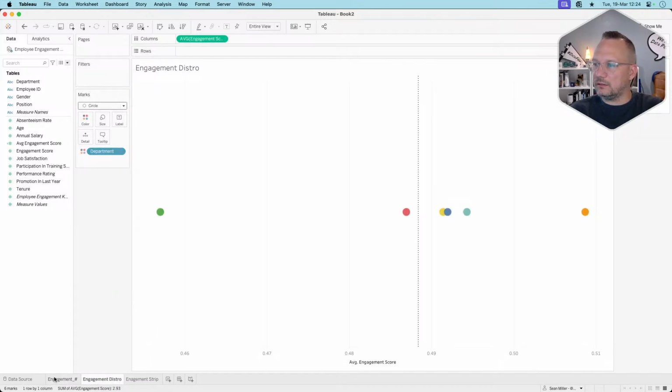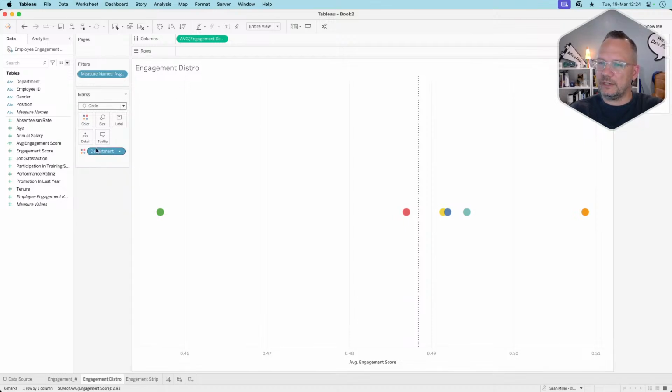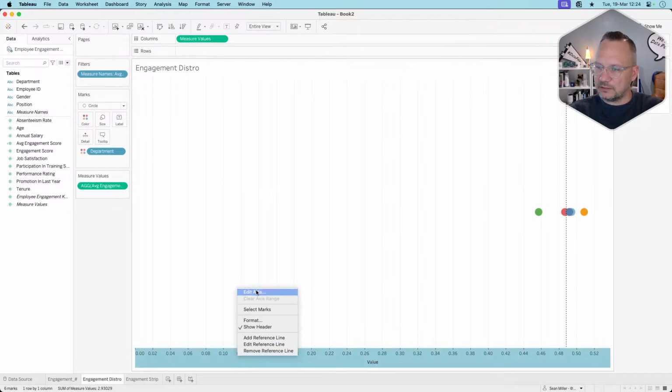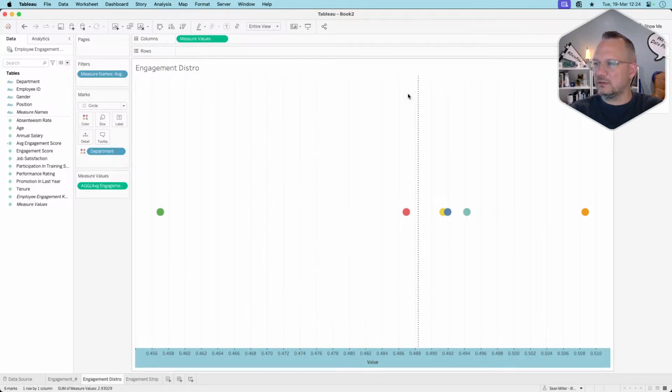And then what can we do here? Is there anything we can do here to kind of, I think we can do the same thing here, right? So let's do measure names. And you'll see why I'm doing this here in just a second. And department, and then I will replace measure names here. I will edit this axis to include 0. Click OK, click the average, there it is.